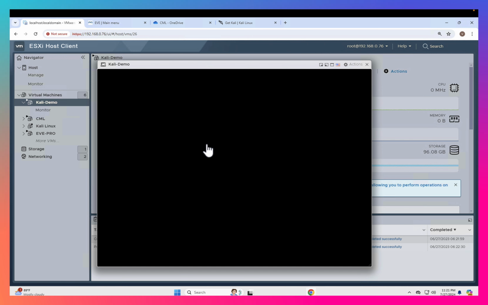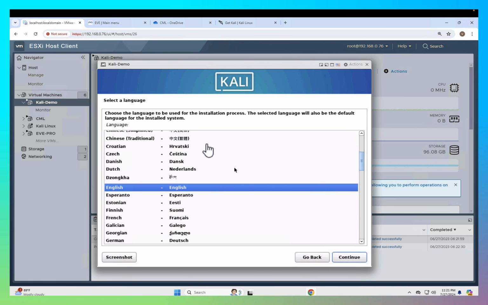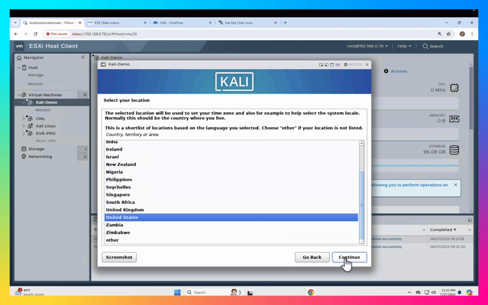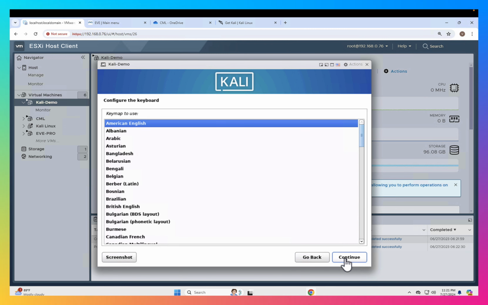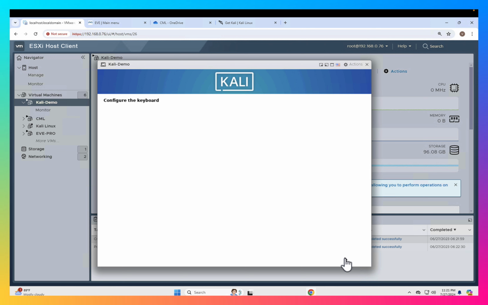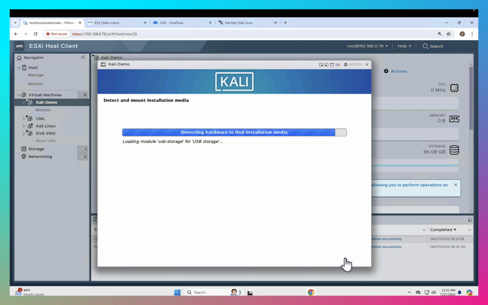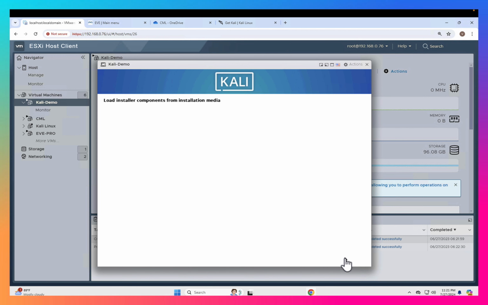Now there are a few things that the installer is going to ask, like the language, country, and things like that. So click continue, selected English, United States, and we are going to use the keyboard as American English. Continue, and then it's trying to detect the hardware and scanning the media. It's going to again ask a few more questions with regards to how you want the setup to be. So we'll get to that screen in a moment.